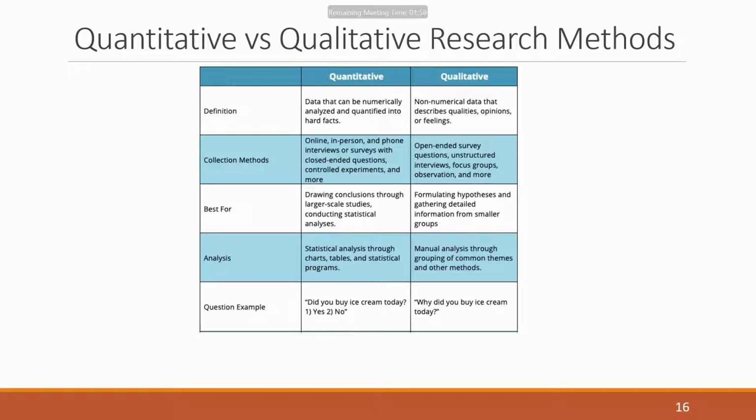But for qualitative analysis, we can have an open-end question, and then the interviewee can answer whatever they think, whatever they want. That means we do not control the answer.